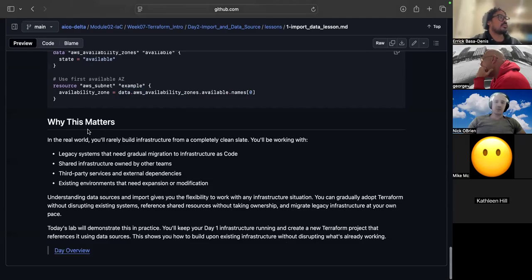Why this matters: in the real world, you'll rarely build infrastructure from a completely clean slate. You'll be working with legacy systems that need gradual migration to infrastructure as code, shared infrastructure owned by other teams, third-party services and external dependencies, existing environments that need expansion or modification. Understanding data sources and import gives you the flexibility to work with any infrastructure situation. You can gradually adopt Terraform without disrupting existing systems, reference shared resources without taking ownership, and migrate legacy infrastructure at your own pace.